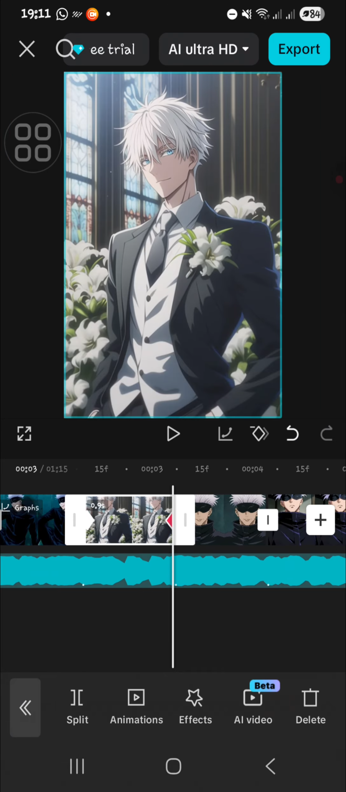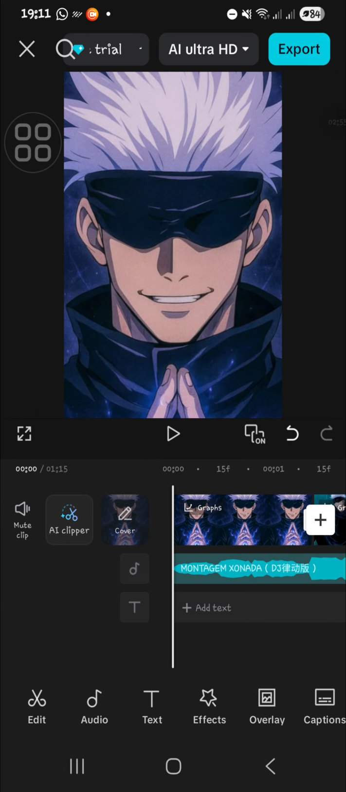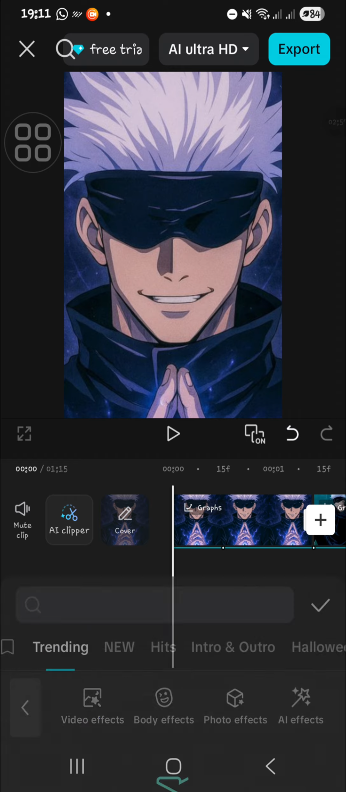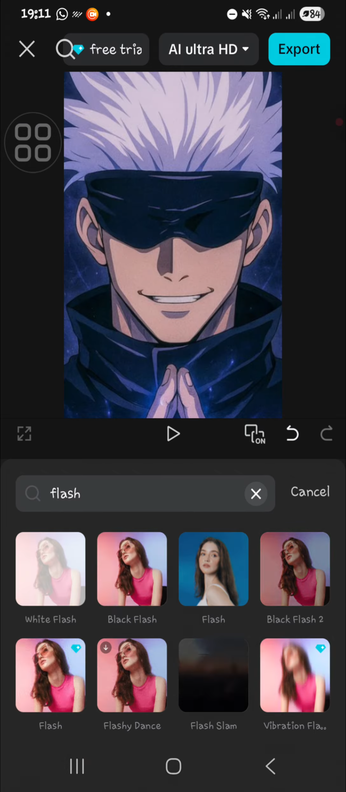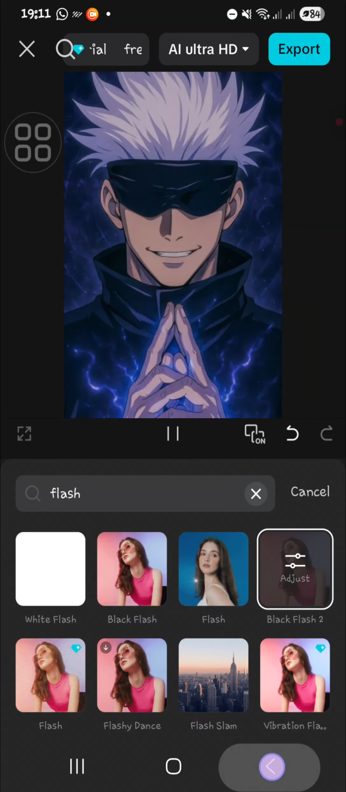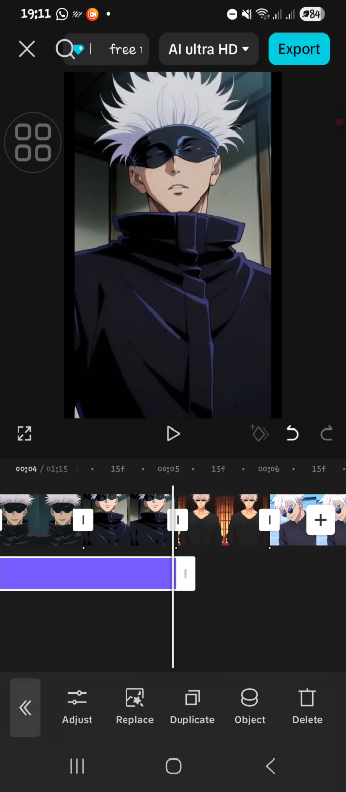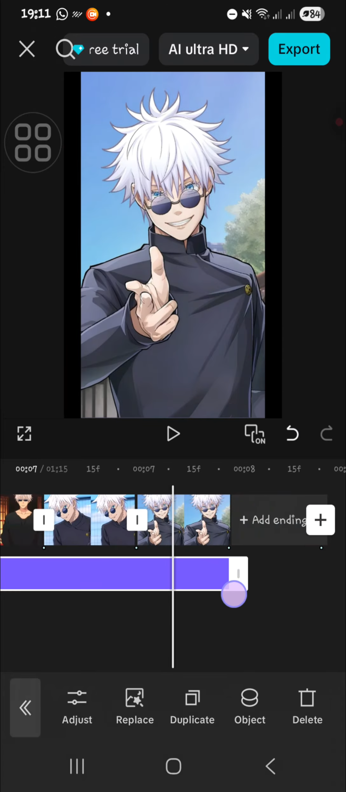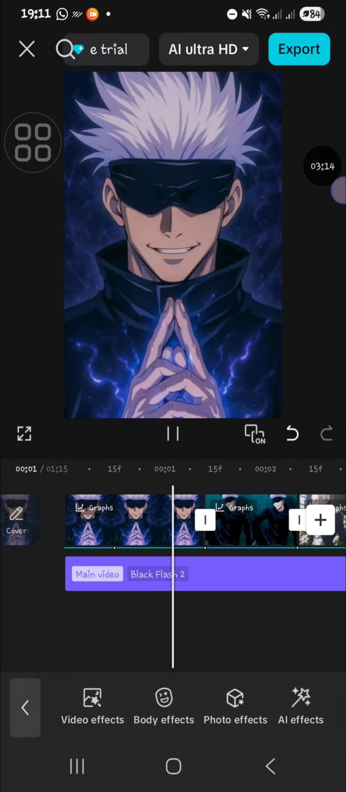Okay, and then we're going to add black flash effect. So you can go to the effect and then select video effect, and you're going to search flash effect and choose black flash 2. Okay, click on the check mark and you can make this effect align with all your clips. Okay, and you will create something like this.